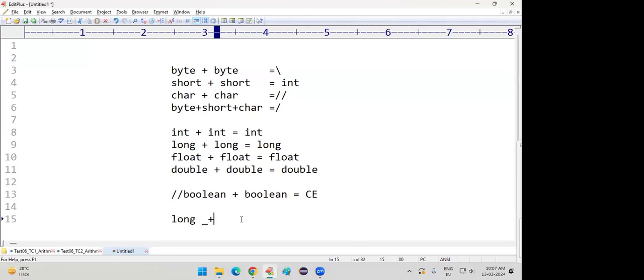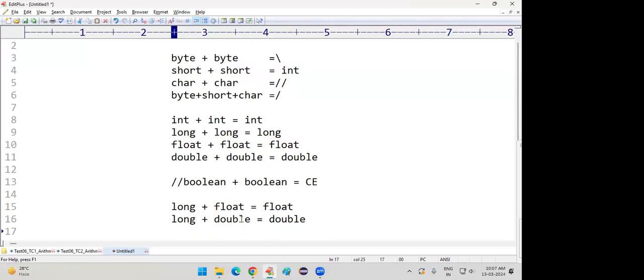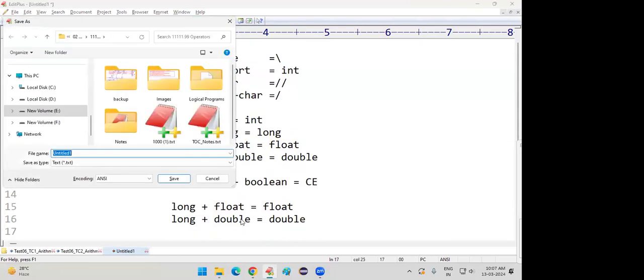Long plus float, float. Long plus double, double. In the JVM architecture, I will reveal that secret.